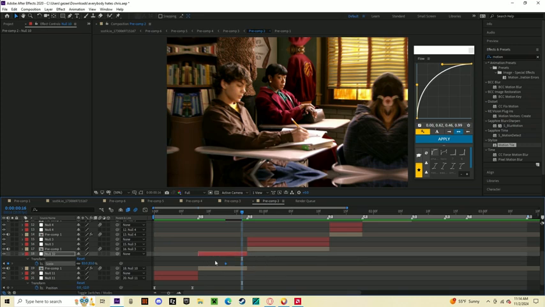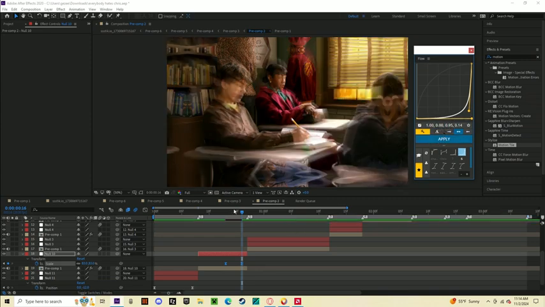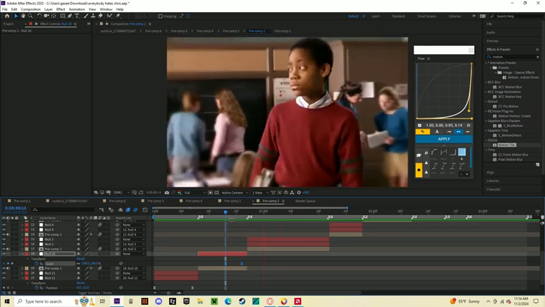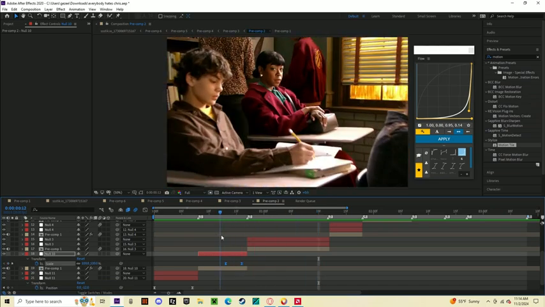So you're gonna highlight these. You're gonna hit F9 on your keyboard, and then you're gonna go to out graph. Once you go to the out graph, you're gonna hit apply, and then it should look something like this. See how it transitions into the next clip smoothly?